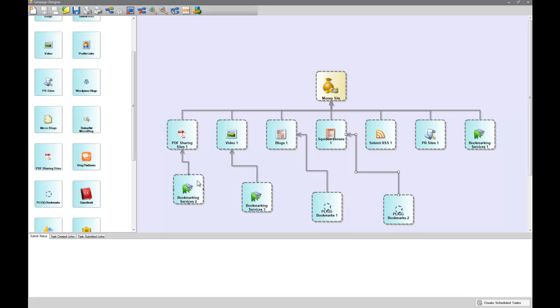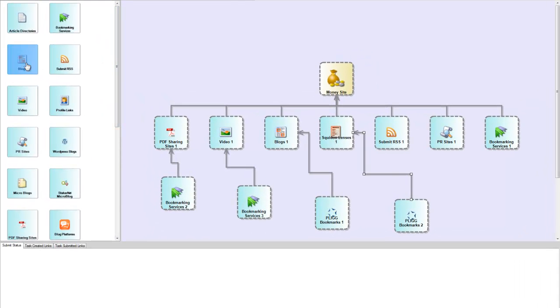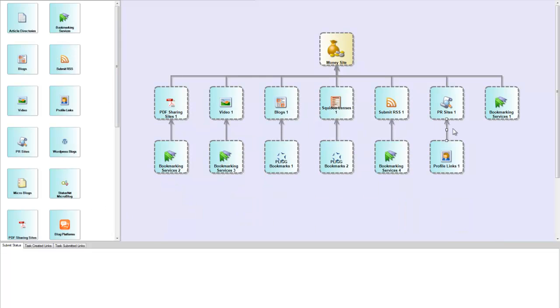The whole concept here is that we're backlinking our backlinks to give them more authority. That's the whole concept here with tiered link building. Okay, so all these are getting bookmarked.